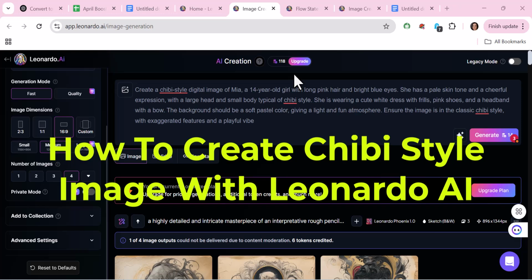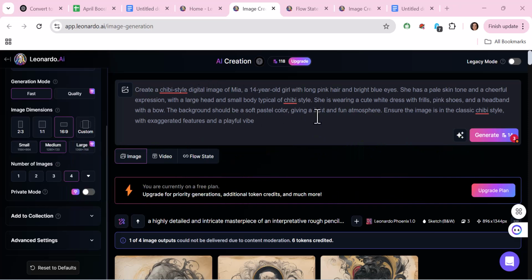Hello guys, and welcome to this video where I'm going to be showing you how to create a chibi style digital image of any character you want.